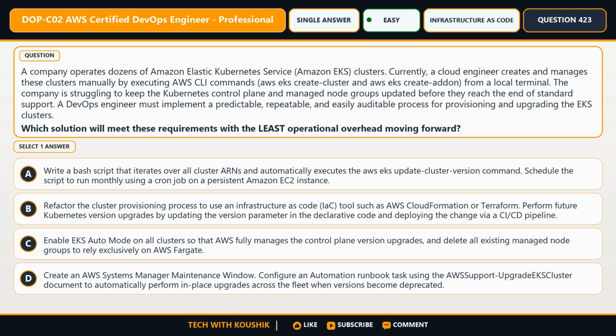Option D. Create an AWS Systems Manager maintenance window. Configure an automation runbook task using the AWSSupport-UpgradeEKSCluster document to automatically perform in-place upgrades across the fleet when versions become deprecated.